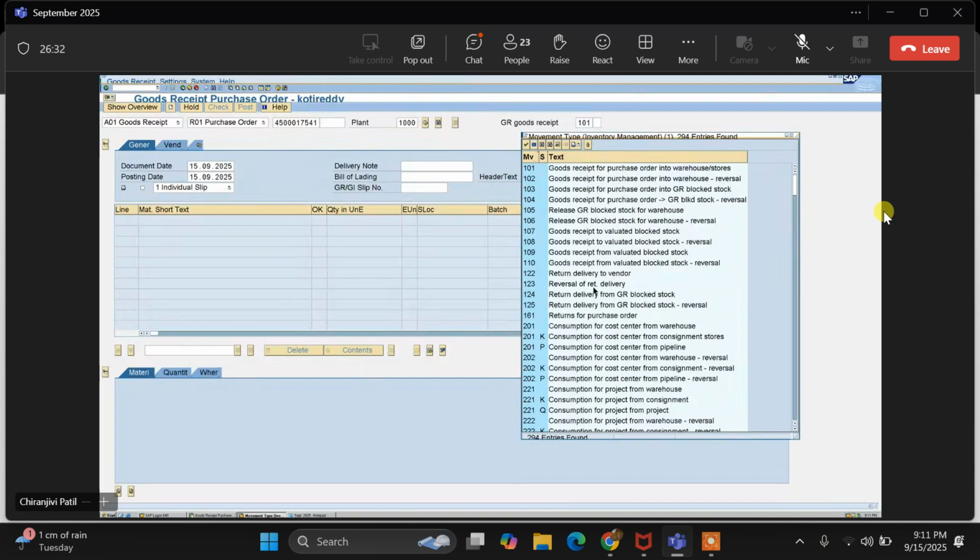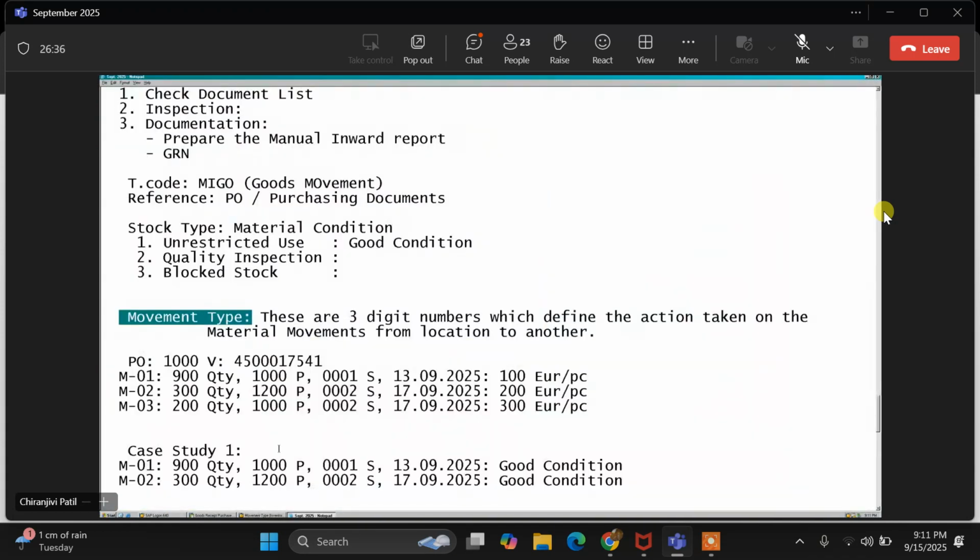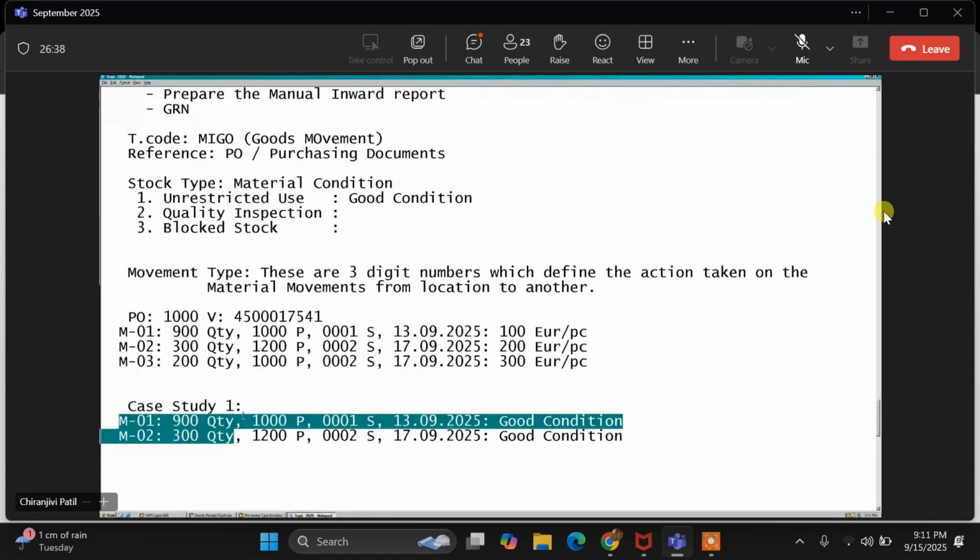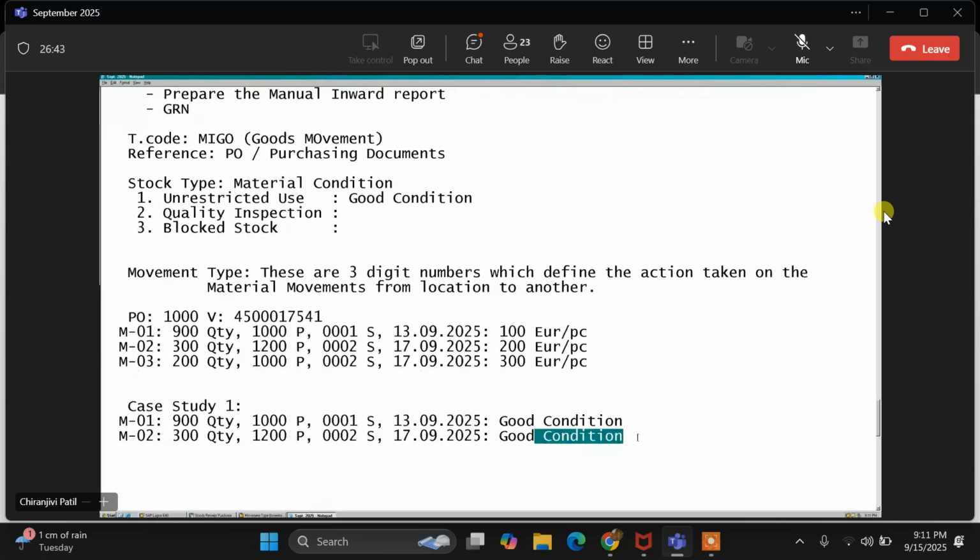Right. So as I said, we have received a document from the inward team saying that the material received is only two lines, M01 and M02, and both are in good condition. So if the material is in good condition, then which action do we have to take on this? That is, which movement type do I have to apply for this? The movement type is 101. So 101 says whenever you want to inward the material in good condition, you have to go for this.